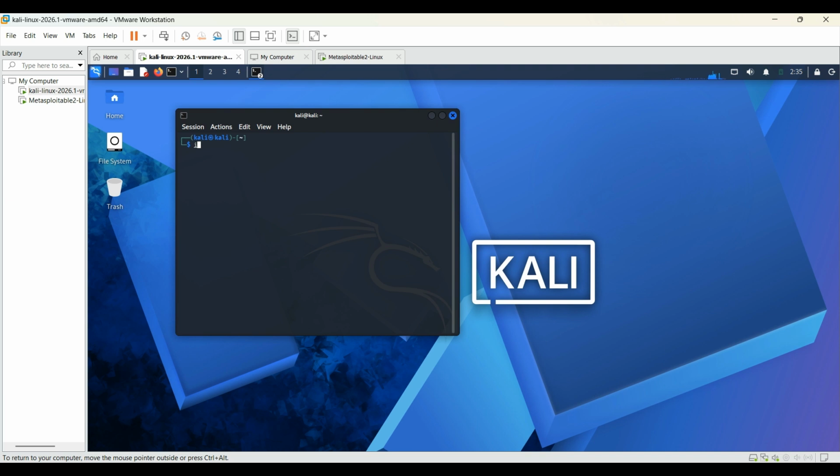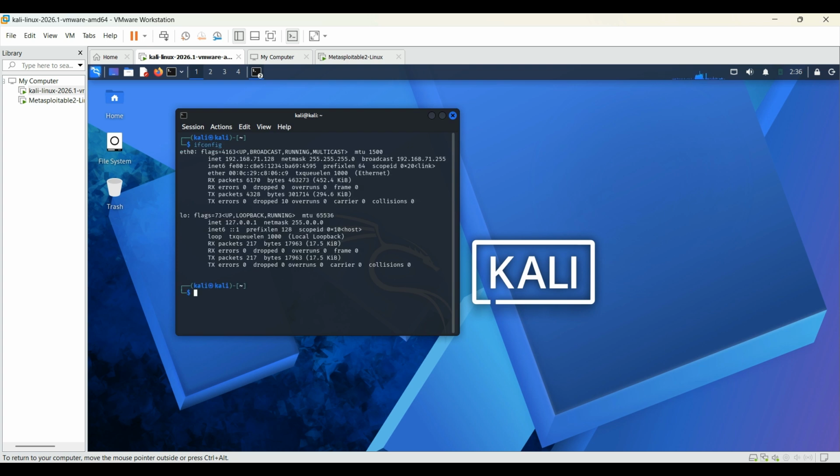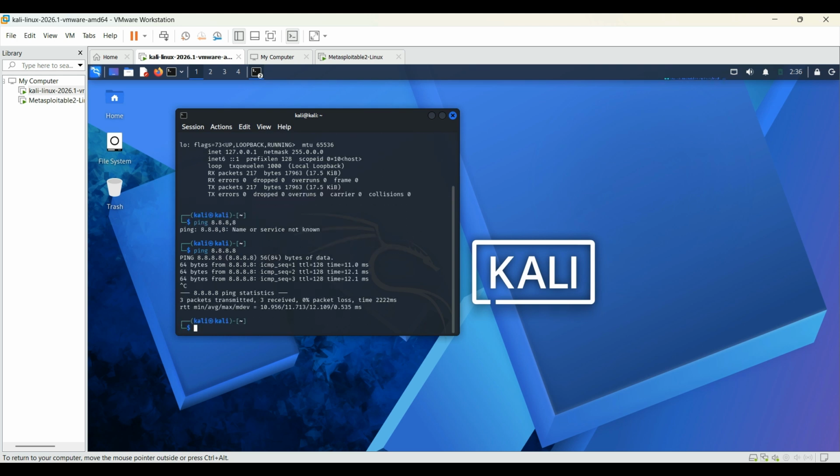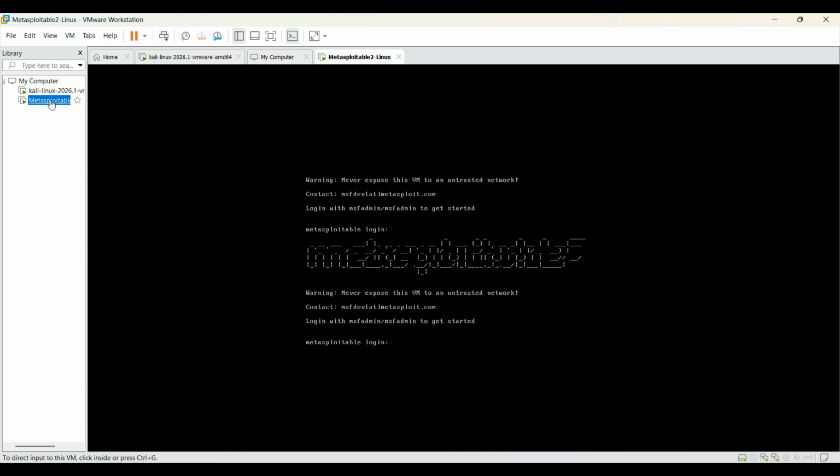The first step is to identify the IP address so that I'm able to see whether there is communication between the attacker machine and the Metasploitable 2. From here I can see that my IP address is 192.168.71.128. So I'll first check whether I can ping the internet. Yep, I'm able to access the internet. I have marked my IP address, so I'll go to Metasploitable.